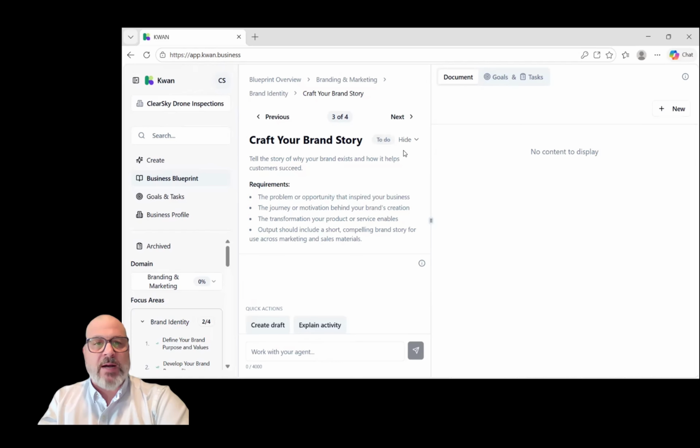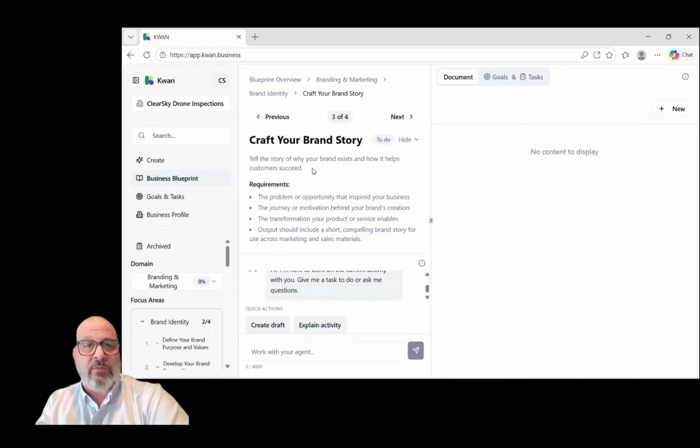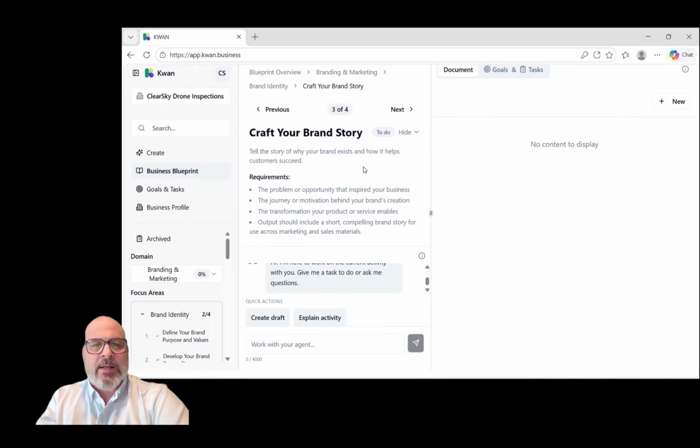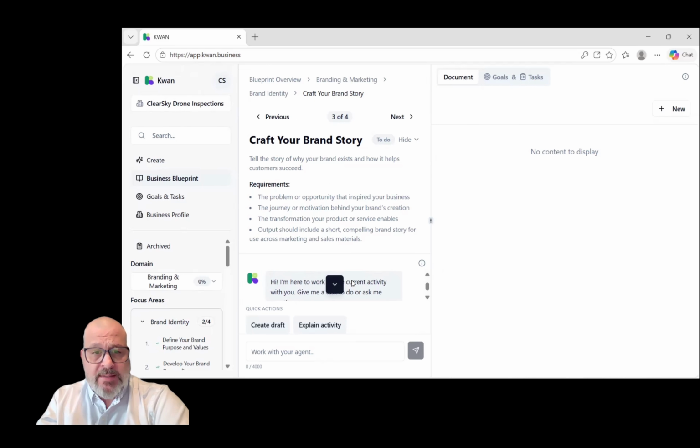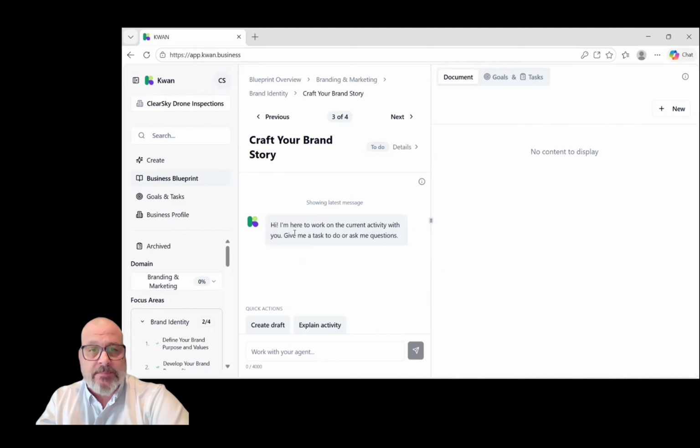We are going to craft our brand story. So the story of why the brand exists. And we've touched on this a little bit throughout some other activities that we've done. The why when we did our onboarding. At the end of the day, let's just hide this here. KWAN's telling us that it's here to work with us on the current activity. Again, it's done really well so far, so I'm going to create another draft.